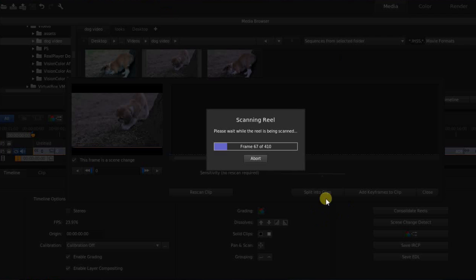Now, as you can see, it's one of those things where you don't have a pause button or anything like that. So in this case, depending on your machine, you just kind of have to let it run. Or if, worst case scenario, you just have to hit the abort button, start over, and go from there.